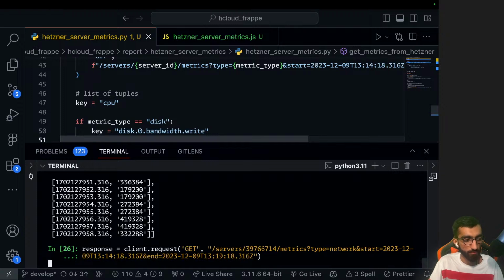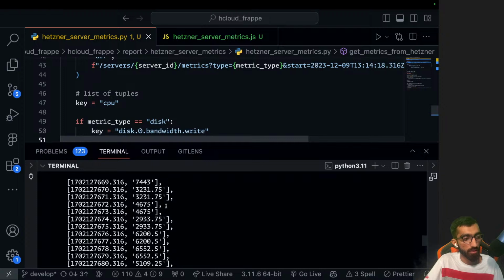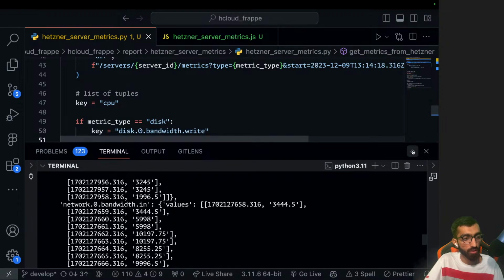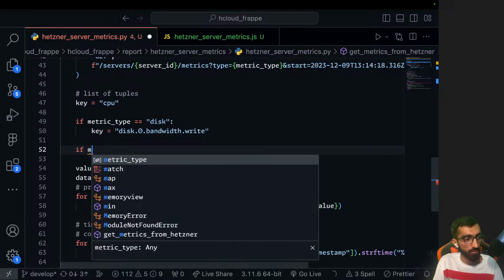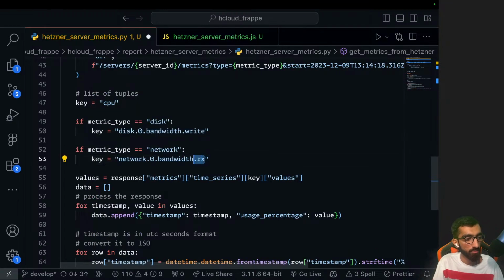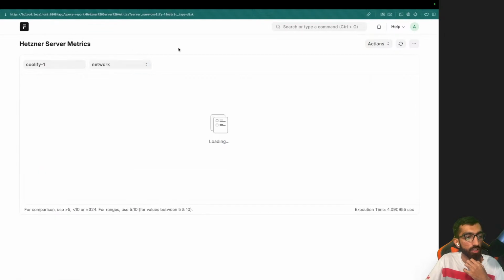Network. Let's check the response. What are the keys? Again, I think it has two keys, bandwidth in and bandwidth out. So if metric type is network, let's do bandwidth in. Let's reload. Let's select the server. Let's view network this time.